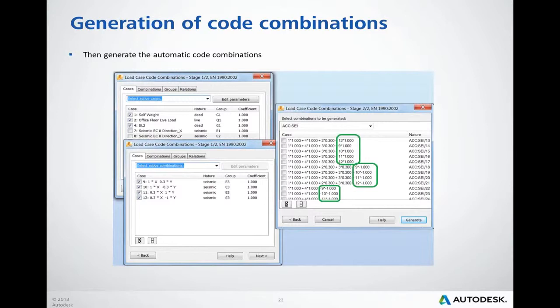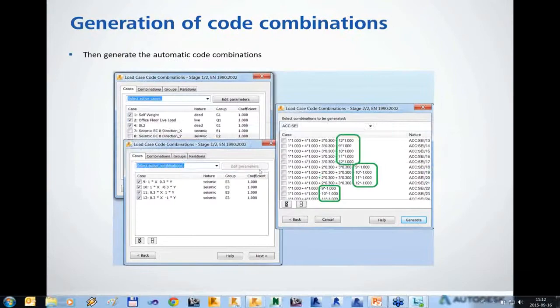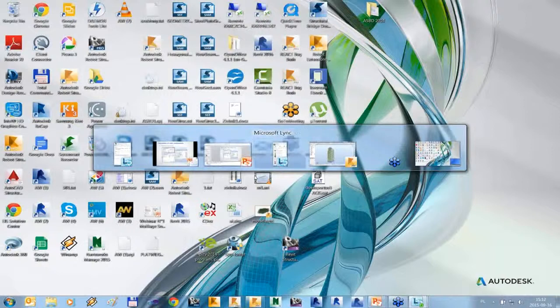Third level of combination, design combinations. So, SRSS or numeric combinations previously created should be combined with static cases or combinations for design purposes, either using automatic code combinations or creating them manually. Let's look at an example model.